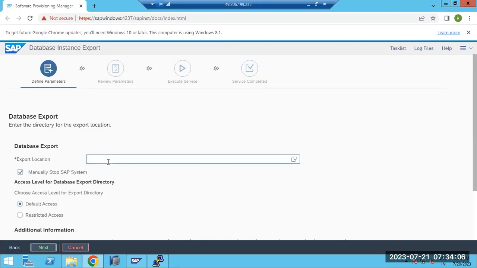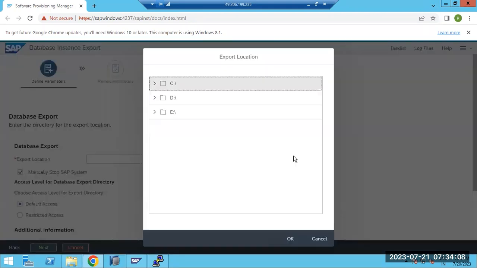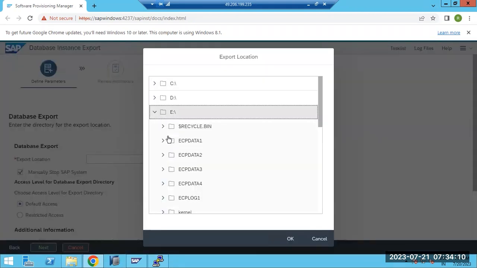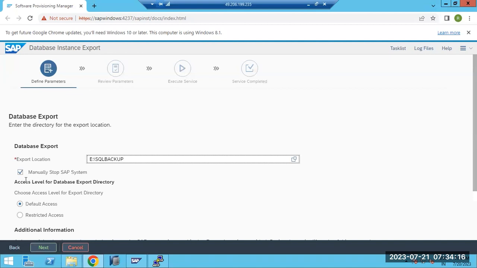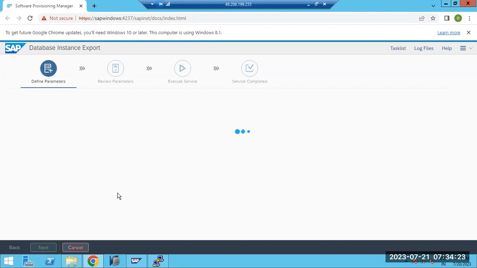Now the export location. Where is the export location? You have to provide it here. So my export location is this, I'm choosing this one. Do you want to stop the SAP system? Not required by default. If you want to stop the system, your source system has some downtime, right? I'm skipping that here.